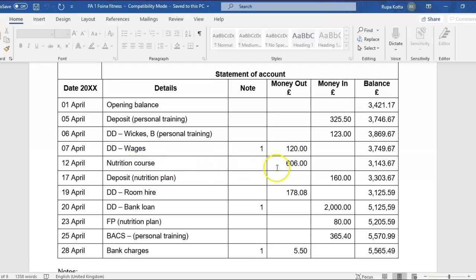But if you see, it says here nutrition course, so you do not know what account this is. So whenever any specific account is given, you use that account, but if you do not know what account it is, usually money out is for purchases and money in is for sales. So if you have a specific account given to you, you put the amount in the specific account. But if you cannot find any accounts, money out should usually go into purchases and money in should usually go into sales.